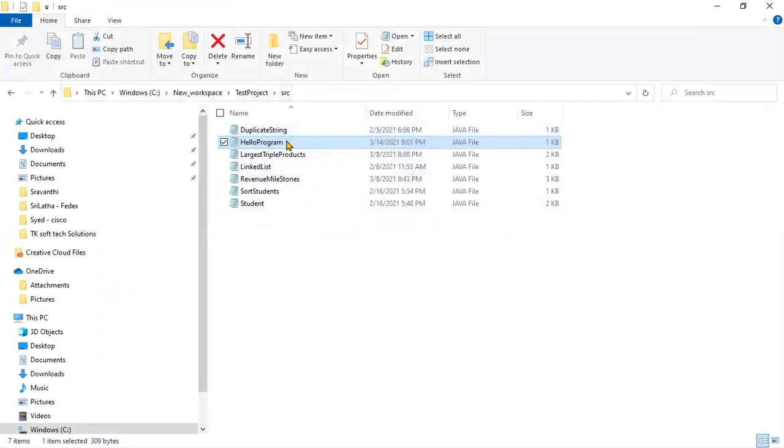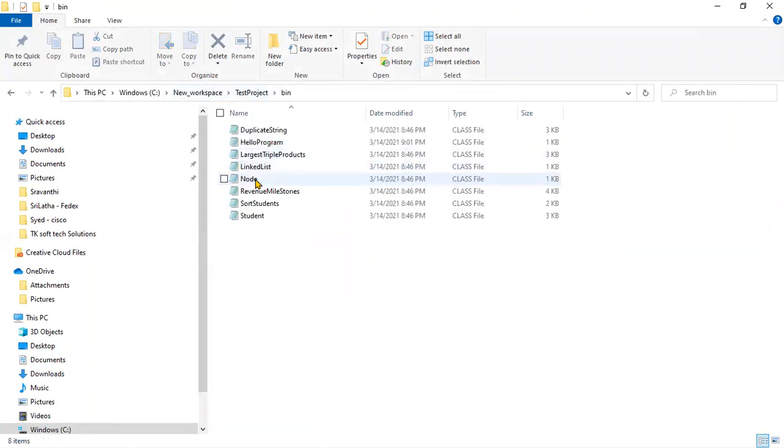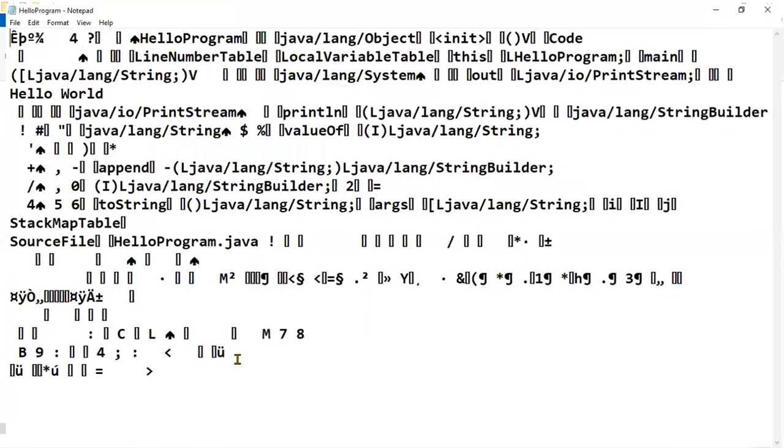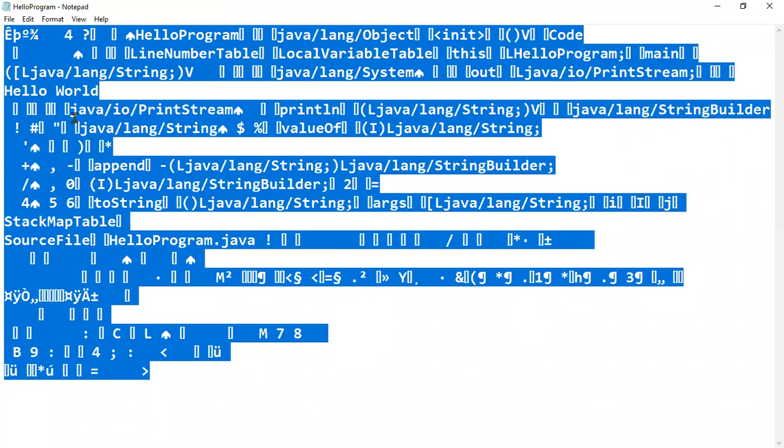For each Java program, the compiler will create one class file. If I look here, there is a hello program class file. If you look at the extension, it is a class file. For each program, it will get a class file. This is called bytecode. When I open this, you will see code which you can't understand. These are machine-understanding bytecode. The compiler creates it.